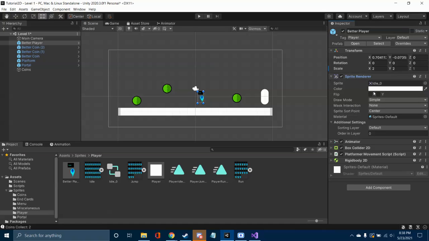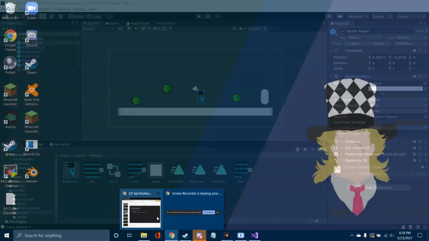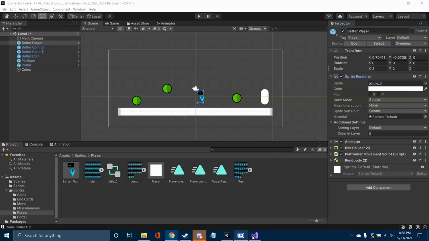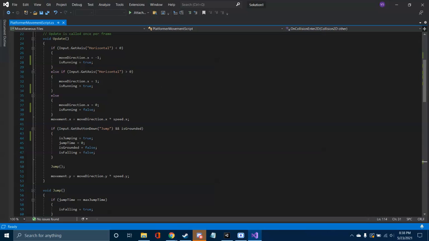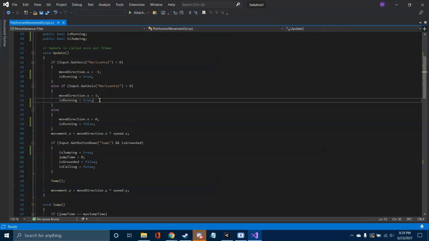they don't flip. So one thing that I'd like to add in real quick is the player flipping when they change their direction. So to do that, we're going to add in right here.